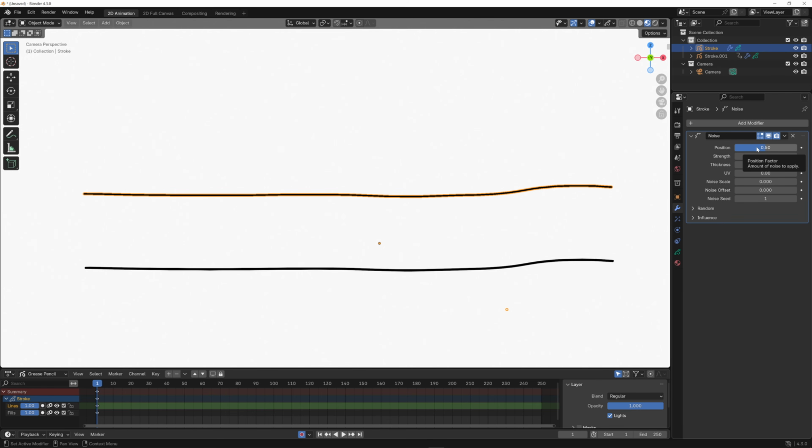So for position, it's the strength of the noise effect over the point location. And what that means is the vertex. So if I go to strength, that means the strength of the noise effect over the point strength. And I'm not sure why they named it that. It's really opacity. So you can see as I increase that strength, the line is getting lighter. Thickness is obviously the thickness of the line, so you can see that changing as I move this.